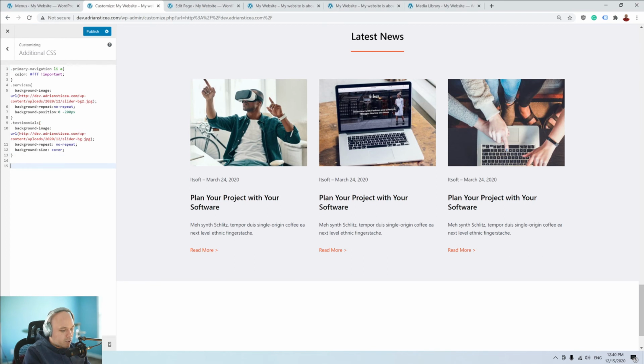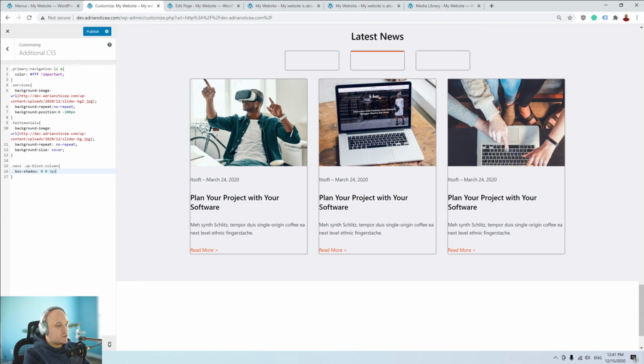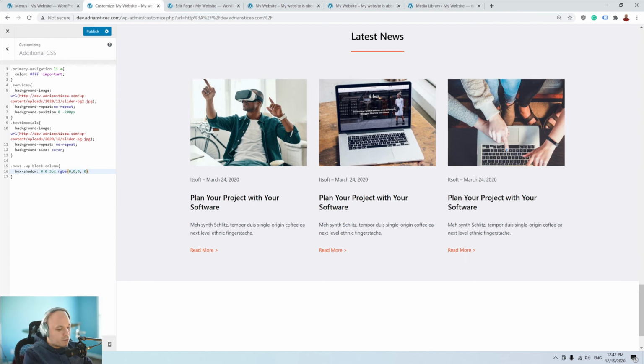So additional CSS and news space dot wp dash block dash column, and we'll have a box shadow of 0 3 pixels rgba, which allows me to give a bit of transparency to the color. 0, 0, 0, and 0.5, which is better than actually having a hard black there. Okay, so this will be a black color with a 50% transparency.